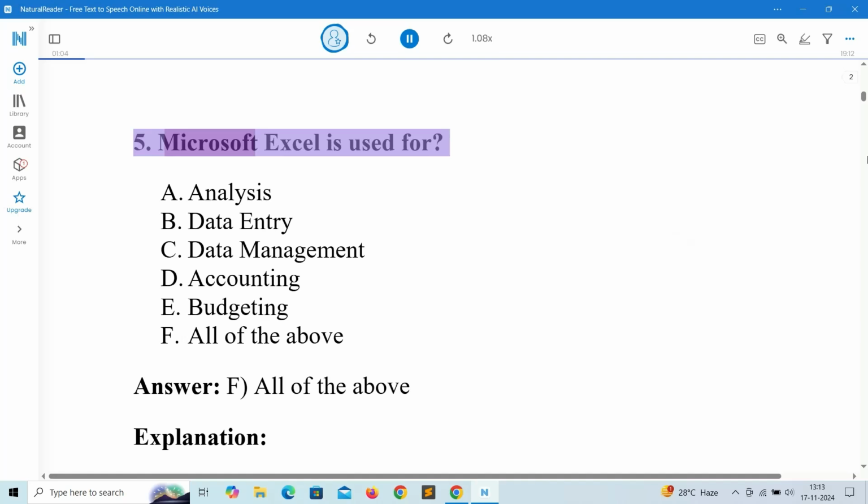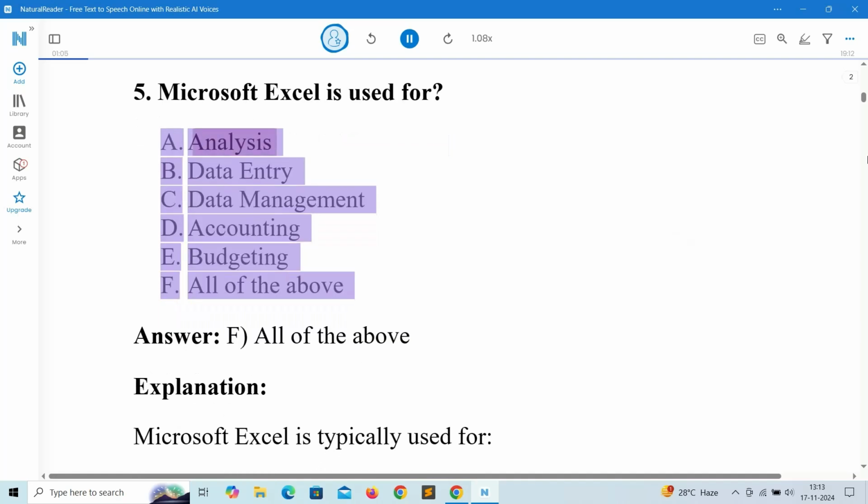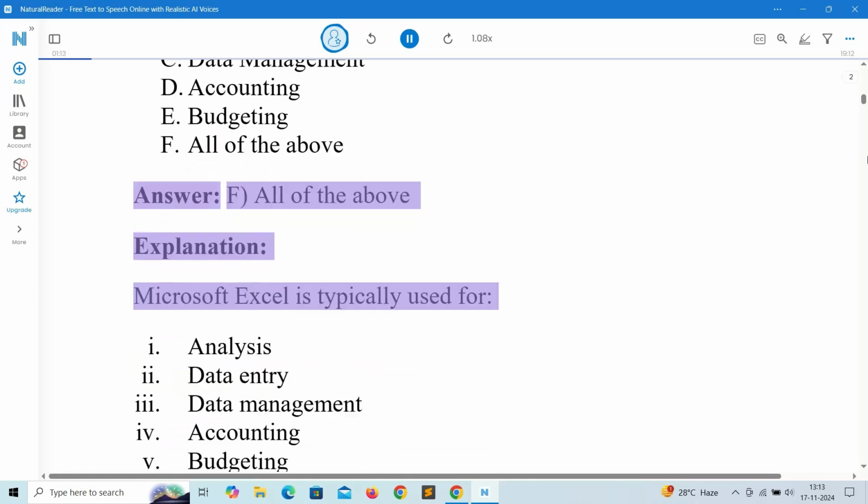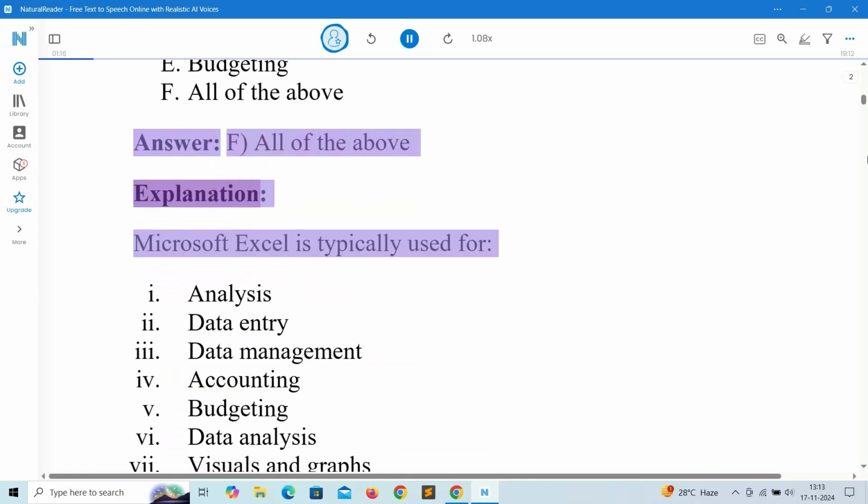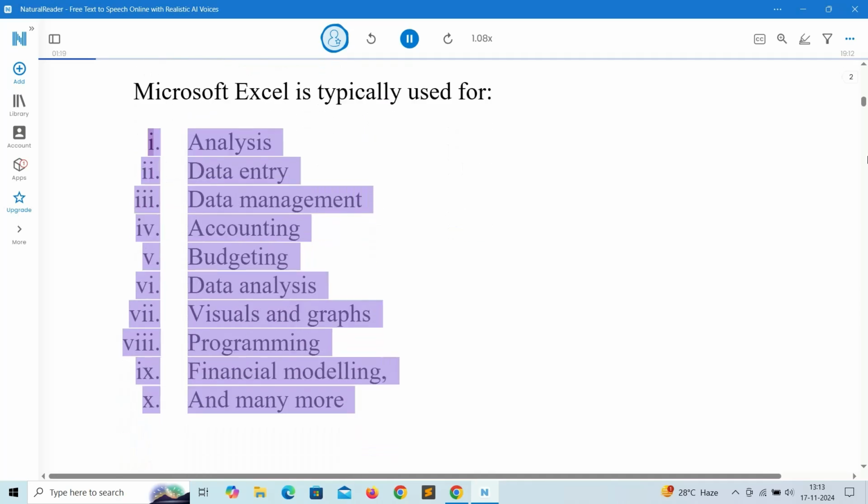5. Microsoft Excel is used for: A. Analysis. B. Data entry. C. Data management. D. Accounting. E. Budgeting. F. All of the above. Answer: F. All of the above. Explanation: Microsoft Excel is typically used for: 1. Analysis. 2. Data entry. 3. Data management. 4. Accounting. 5. Budgeting. 6. Data analysis. 7. Visuals and graphs. 8. Programming. 9. Financial modeling. 10. And many more.